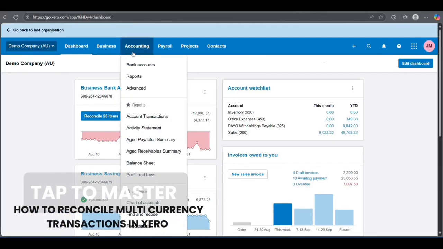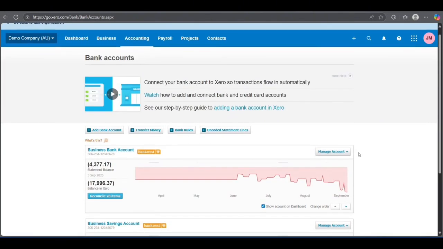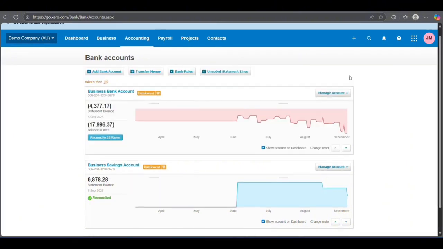Hey everyone, today we're going to dive into reconciling multi-currency transactions in Xero, especially if your base currency is Australian dollars. So handling foreign currencies can feel tricky, but I'm going to break it down so it's super straightforward.